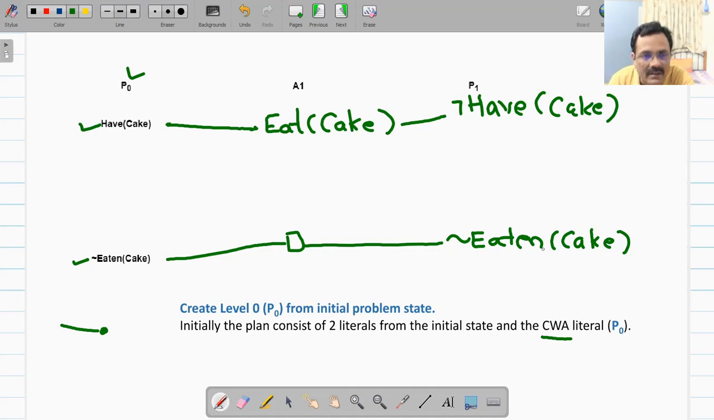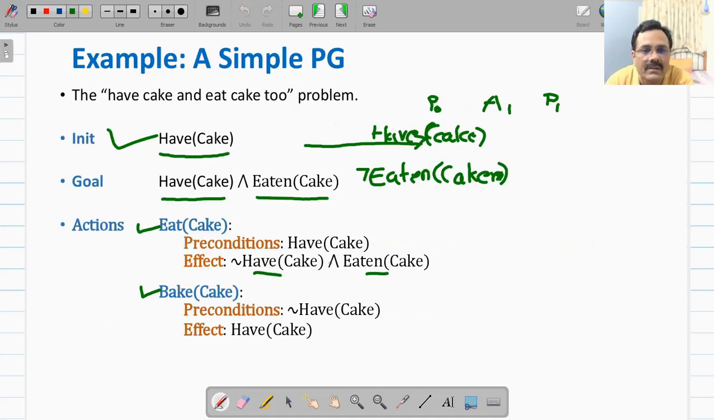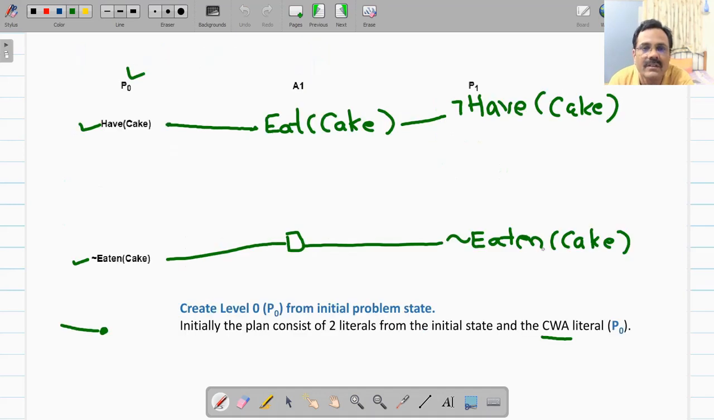Now another effect of this is eaten cake. So therefore here you will have another preposition in P1, that is eaten cake. There will be a positive link from eat cake to eaten cake. So precondition is have cake, action is eat cake, effects are not have cake and eaten cake.